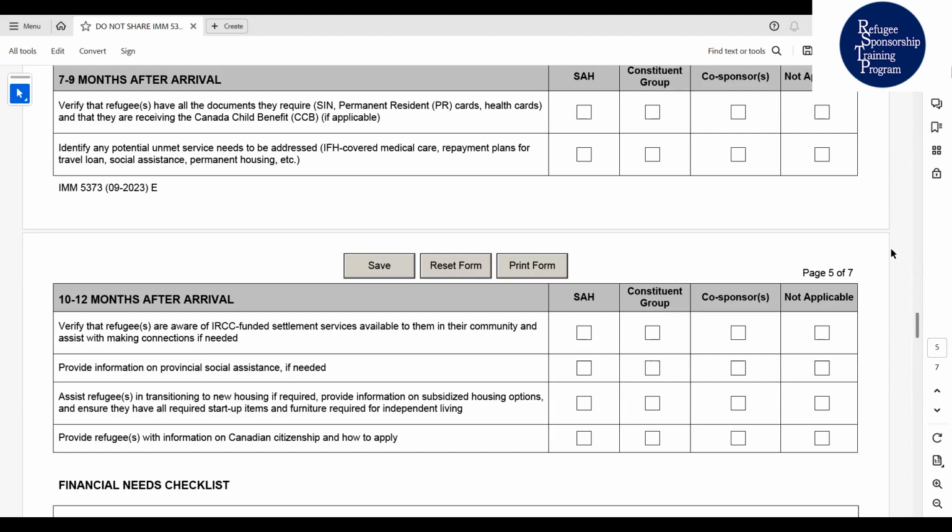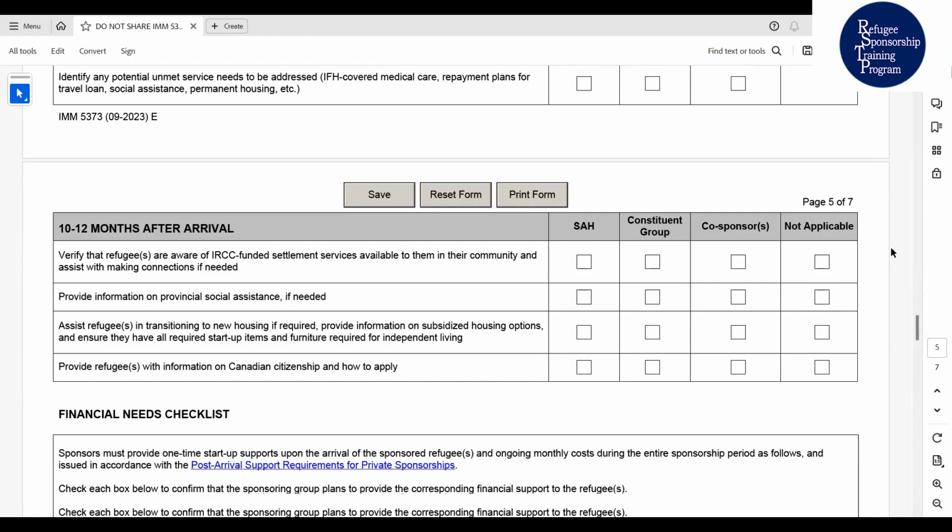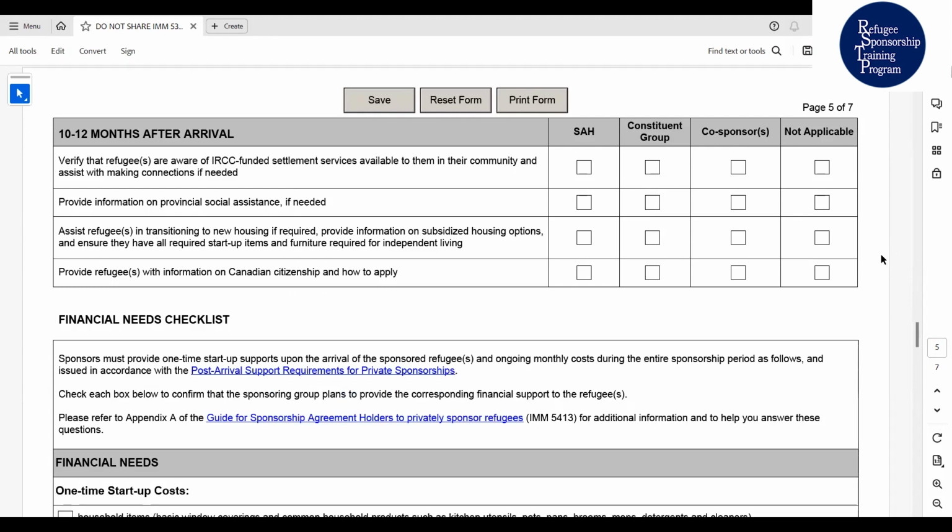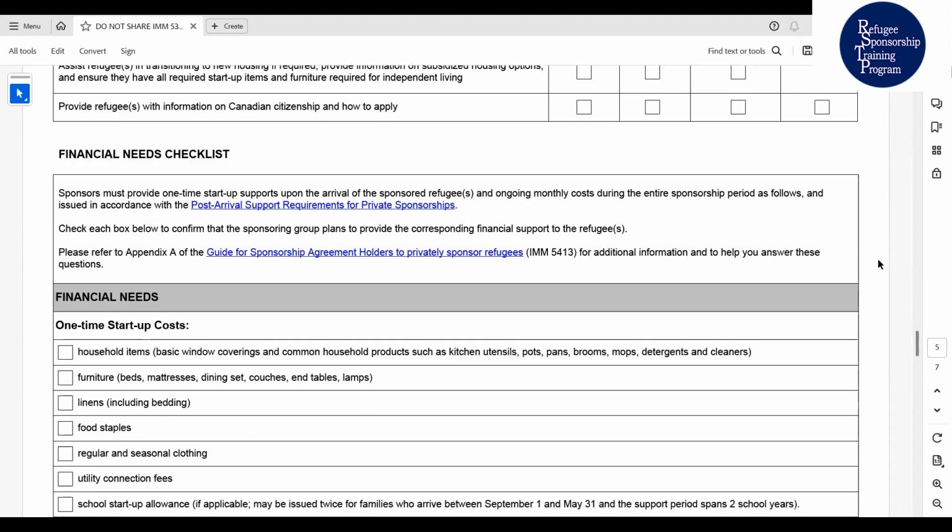It's not anything new. It's stuff that you, as well as your CGs and co-sponsors, have been doing for a number of years already with all of your cases. It's just that the settlement needs checklist is a bit more explicit. It details each of the tasks as well as when they should ideally occur in the sponsorship period. So that's the first major change on the form. The second major change is the financial needs checklist.